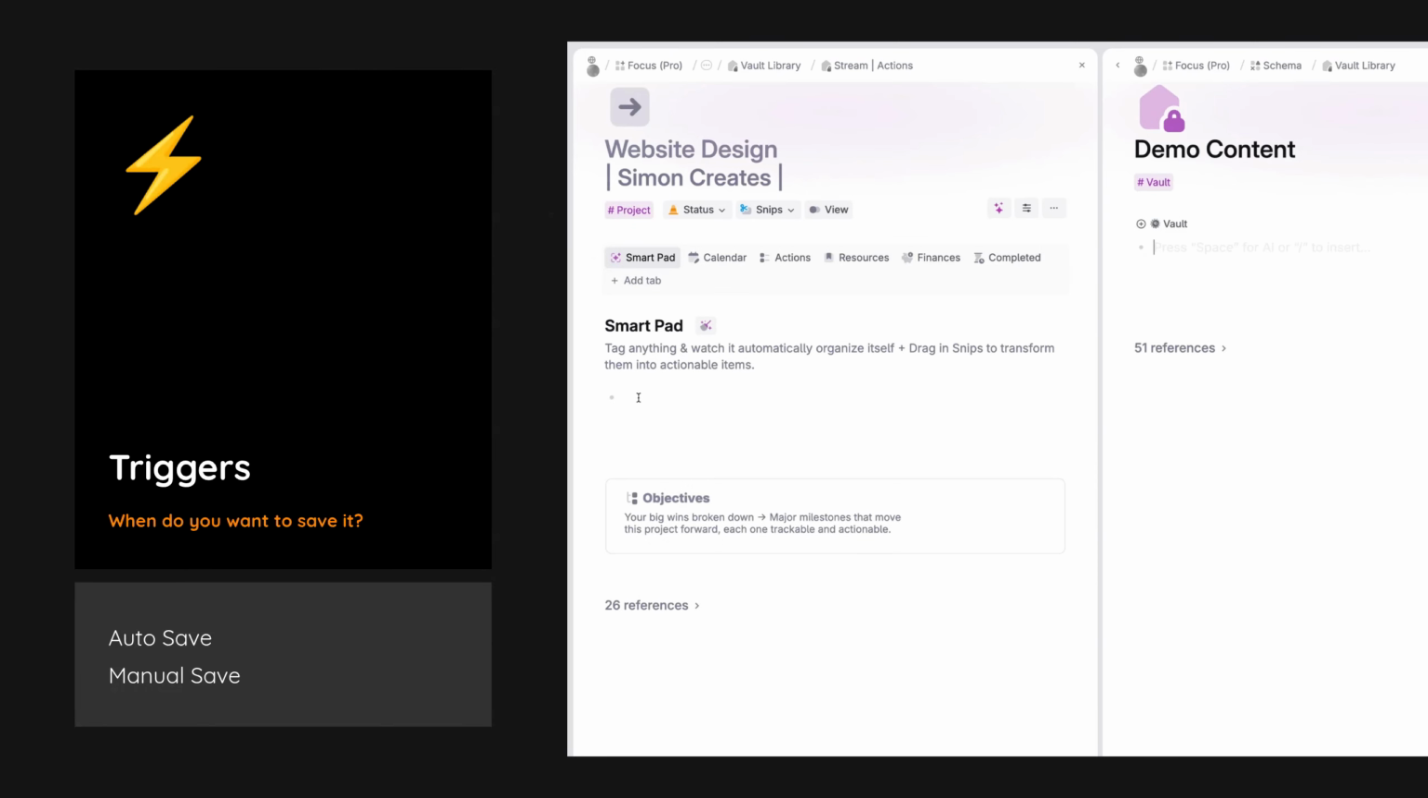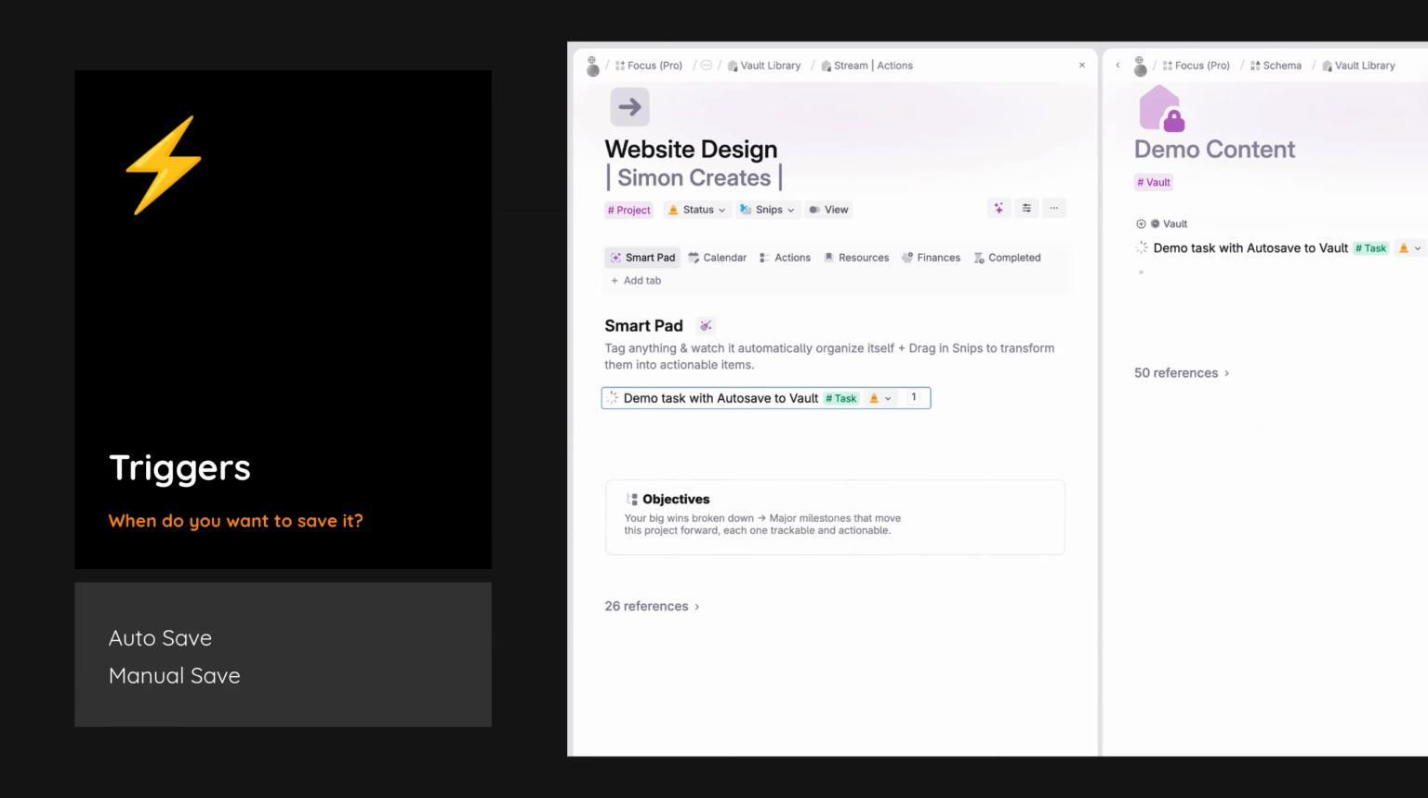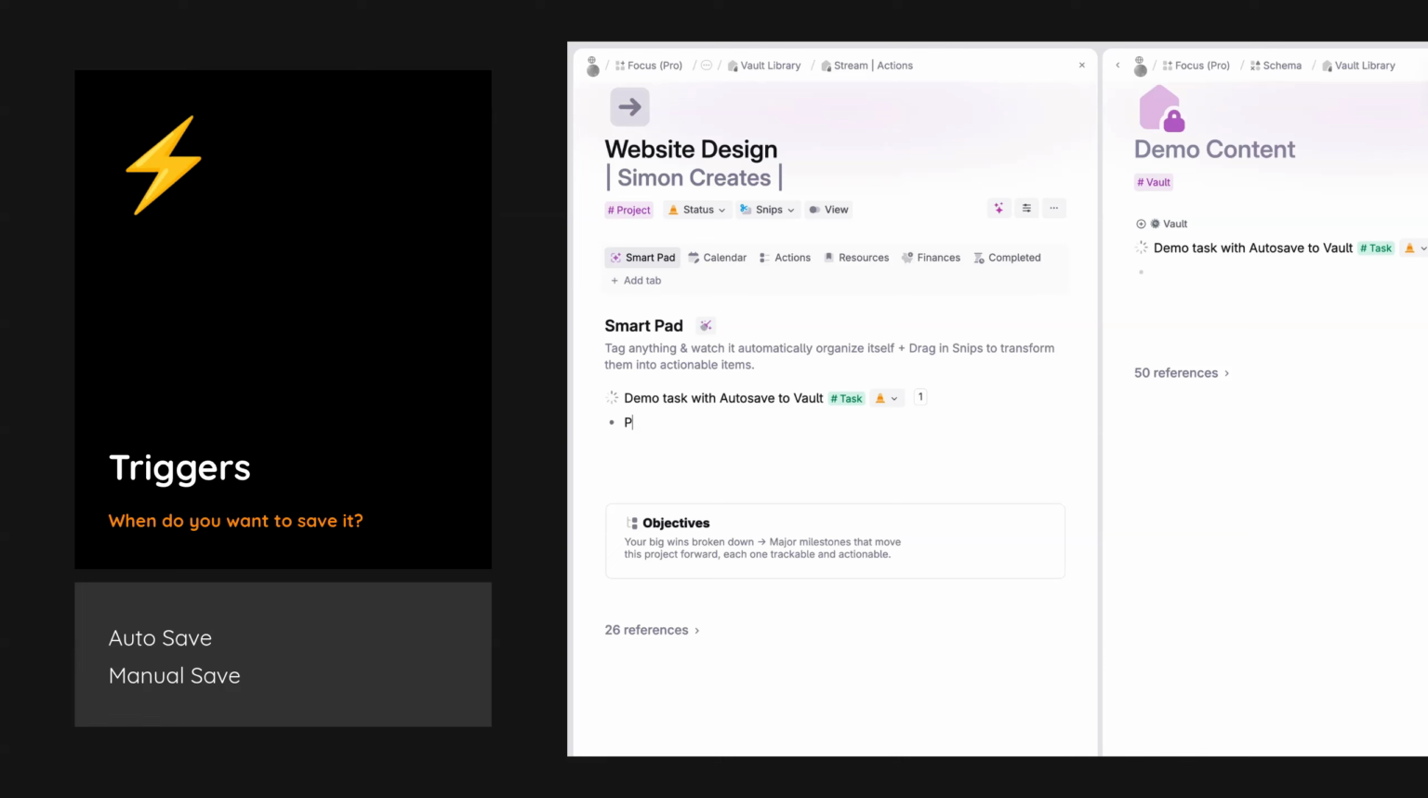The difference between autosave and manual save is that autosave will save the item instantly when it's created, and manual save will prompt you and you will decide when to send it to that location.